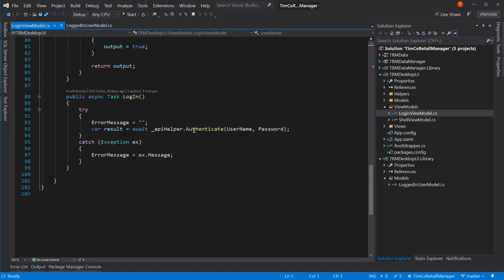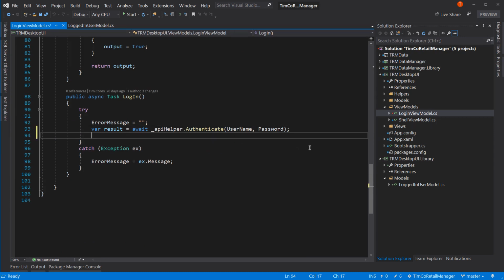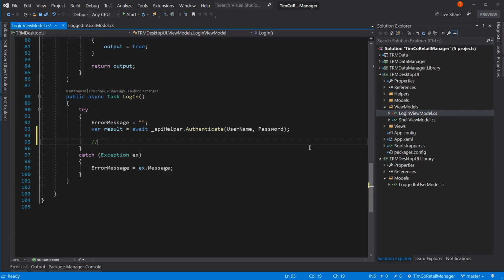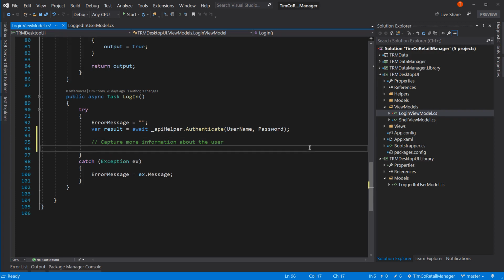So right down here, after we authenticate, let's just put a comment in for right now. We need to capture more information about the user. All right. Now, we're going to need to put that information somewhere, and so we'll put that into our model. To do that, we're going to have to call this API helper and get more information.